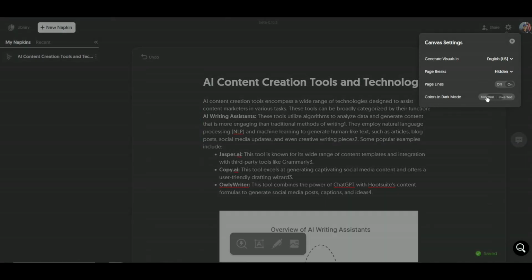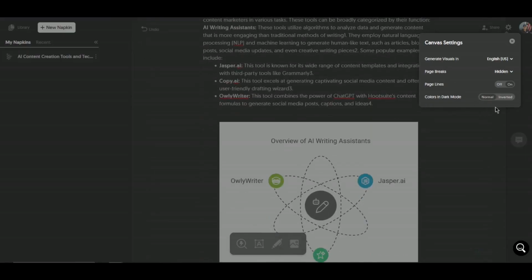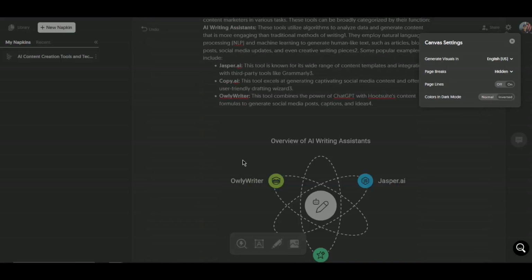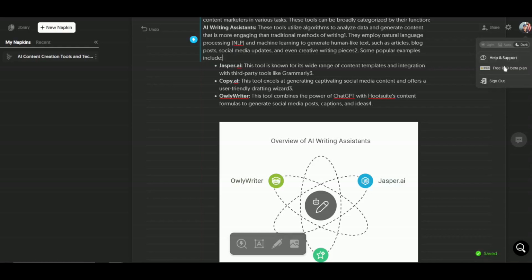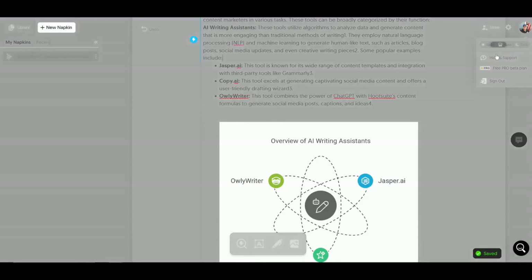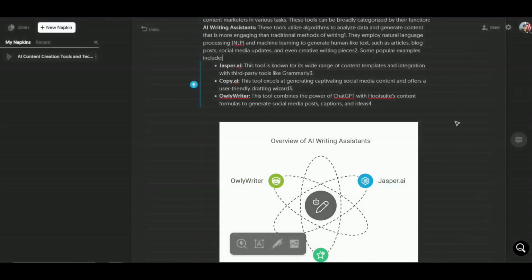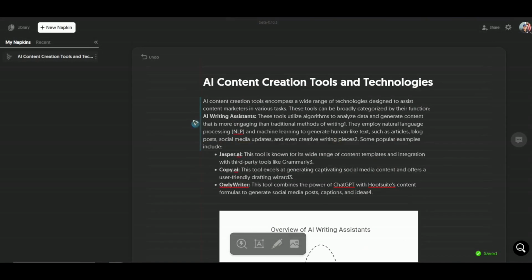And also dark mode, you can put the colors normal, then you click inverted. It doesn't show any kind of dark background. This one will show the white background on the actual infographic itself. Then if you click on your picture here, you can see your account. There's obviously no way to upgrade since it's free right now. You've got the help support. You click light, there's the light mode. You click auto, or you can have it dark as I'm set. So that's just a little bit more of the settings and functionality of this tool.